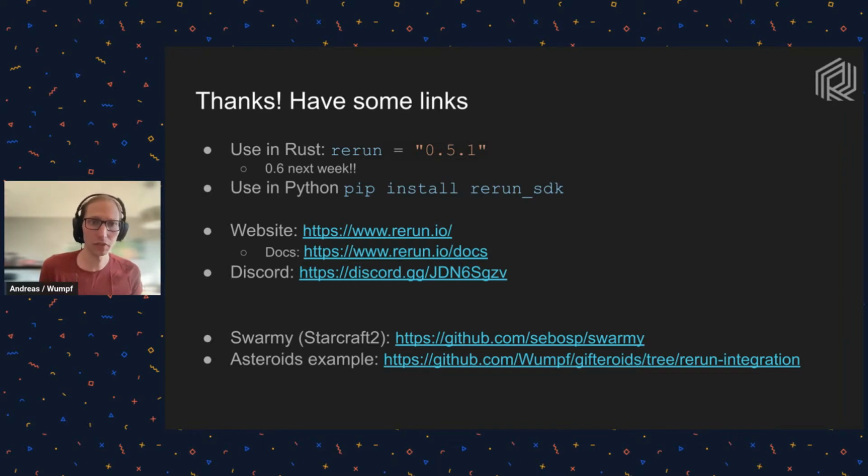So in Rust, it's fairly straightforward. You just add Rerun and the next version, ideally 0.6 next week. We're releasing about every two or three weeks, trying to keep a high cadence right now because we're still adding a lot of stuff. And in Python, it's even easier. You can just go pip install, and it's rerun-sdk, not rerun. That name was sadly already taken.